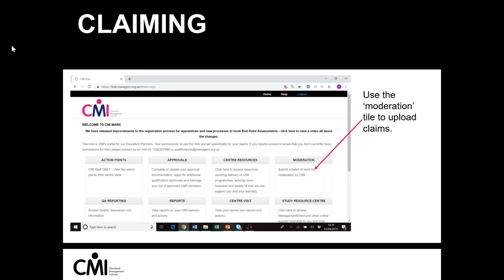Use the moderation tile to upload claims to the hub. Here you'll also find a document which will guide you through the process. The previous slide also gave links to a video which is very helpful in guiding you through the process.